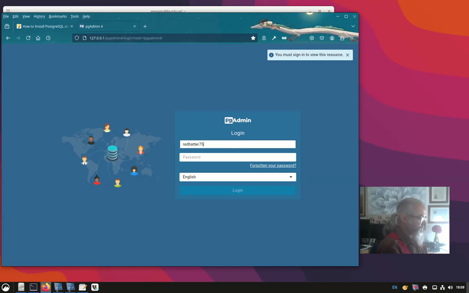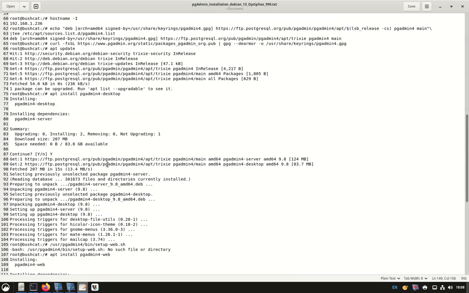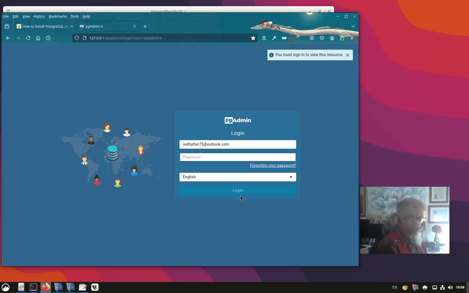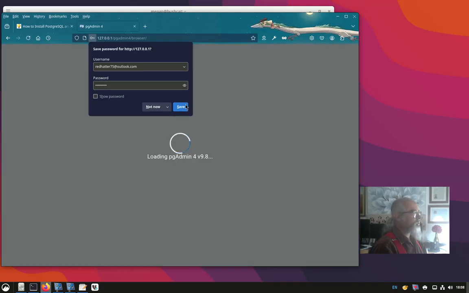Hatter75 at outlook.com. From here we're going to put in the password, which as far as I remember was gooncat75 or something. Yeah, gooncat75, and press login, and you log in and click save that.